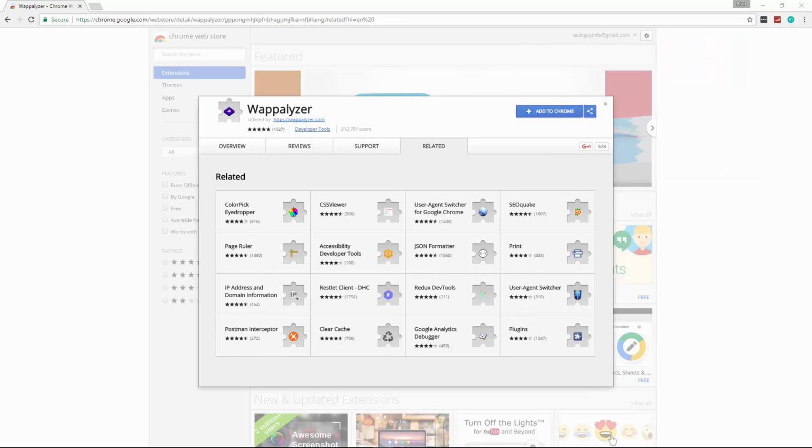All right, so the next one we have is WAPPALYZER, and this is a really cool extension. This allows you to go to any website you want or any application, and it'll show you the different technologies that it uses. Okay, so let's go ahead and add that.